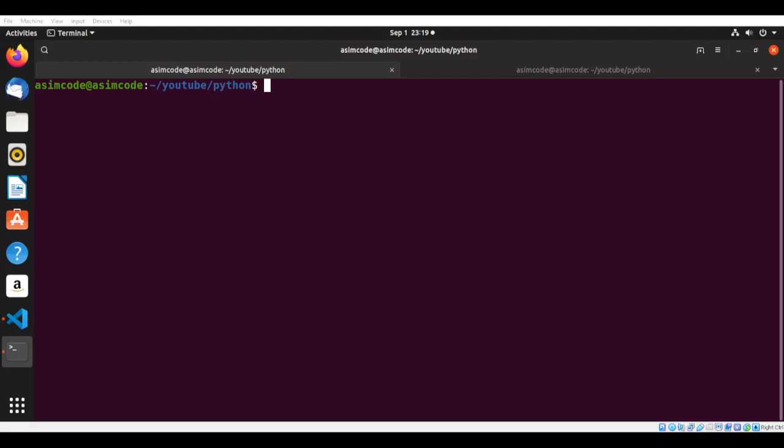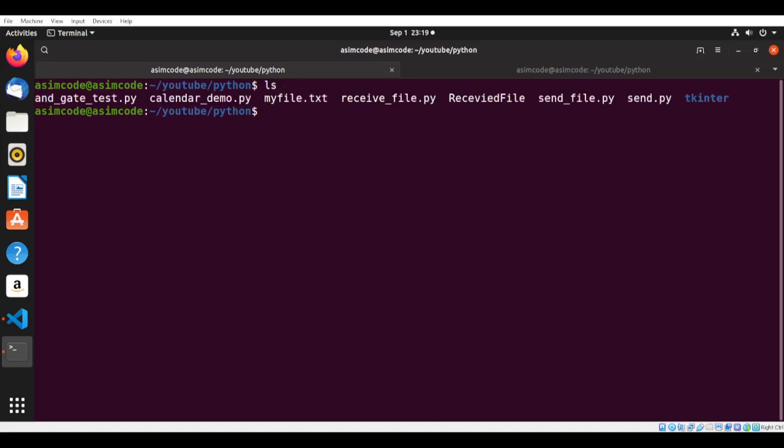In this video, I'm going to explain how to run the send file and receive file Python code. On our Linux terminal, we can just go to the directory where your script is. I'm gonna do ls, and this will be our receive file, and this is our send file.